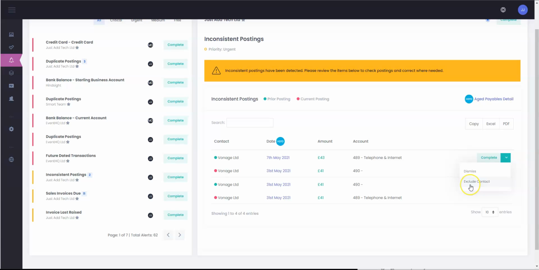This is really useful in the case of contacts like Amazon, where you could buy lots of different stuff from them, and just because it's been posted to a different account code does not mean that it's incorrect. So what we'd suggest for places like that is actually exclude the contact, and then that won't make any suggested inconsistent postings for you.